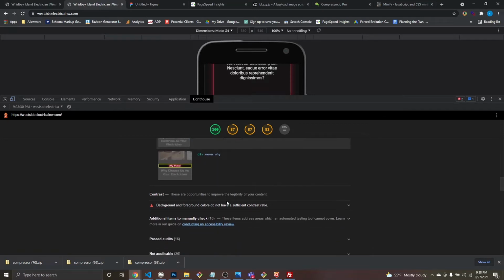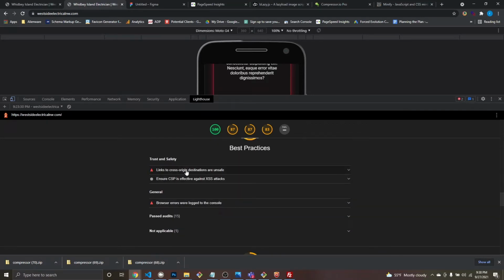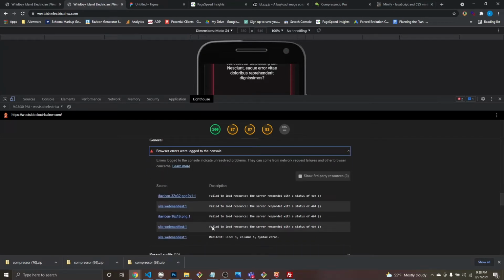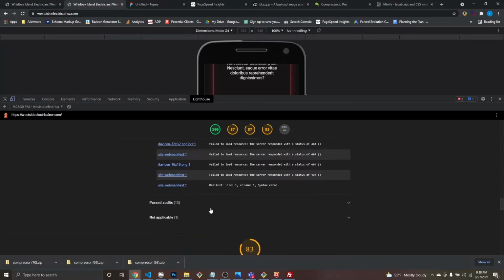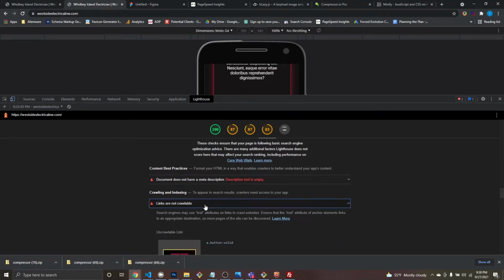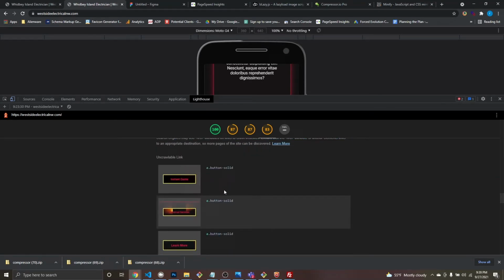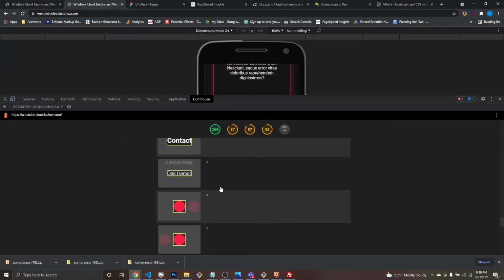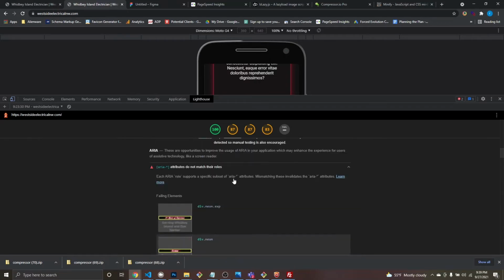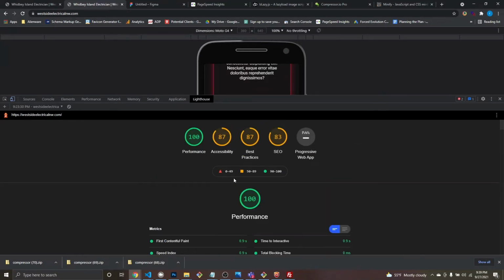Okay, these roles are off, background is off, best practices, errors logged. SEO, okay, description text. I gotta put links in here. Oh boy. Yeah, I'm not finishing this tonight. Alright, I'm gonna do this tomorrow.